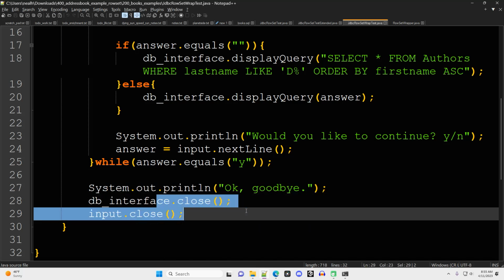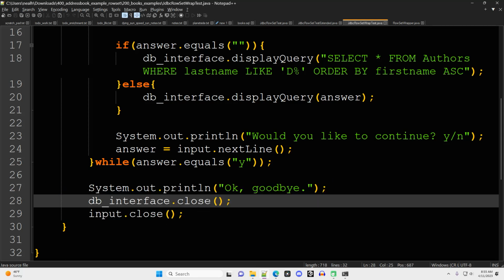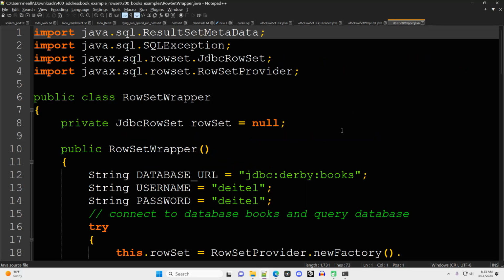Now, I am calling close explicitly rather than in the parentheses of the try or in a finally at the end of a try catch. And that's perfectly fine as well. All right, let's look at the RowSet wrapper. So here's RowSet wrapper. This is going to take care of all our database needs.